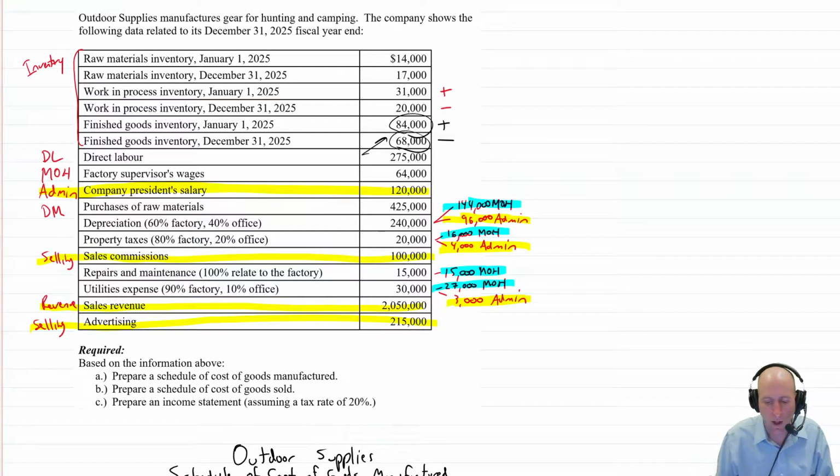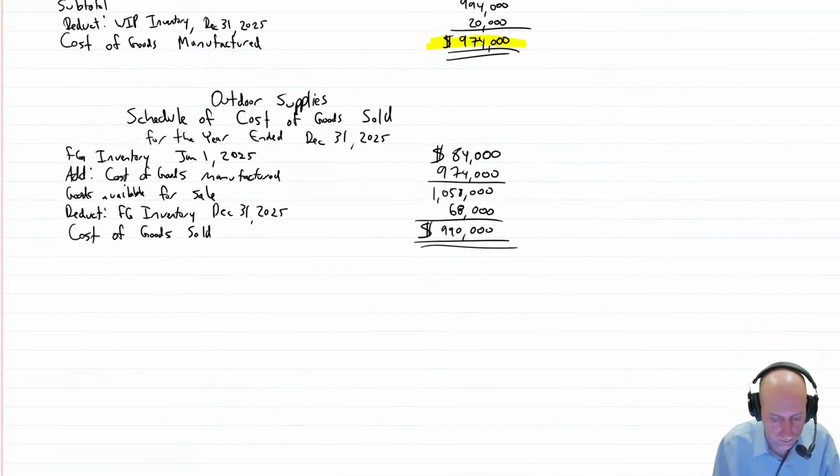So I've got quite a few revenues and expenses. So those are all going to find their way to the income statement. And another key expense will be our cost of goods sold, which we just computed. So to prepare the income statement, though, we first need a title. Let's start with the title. Name of our company, Outdoor Supplies.